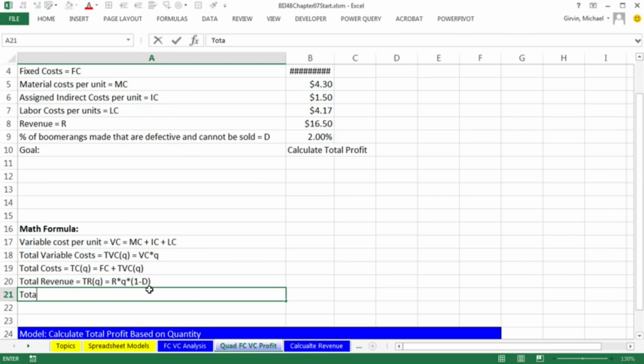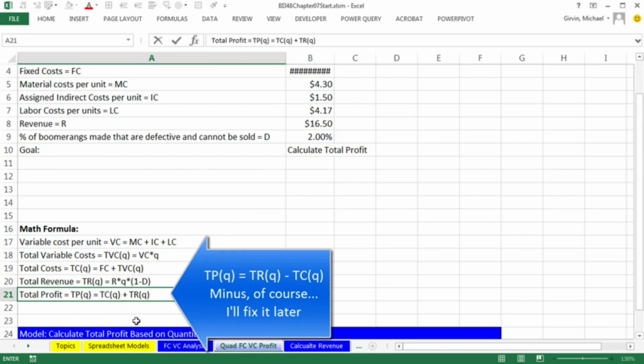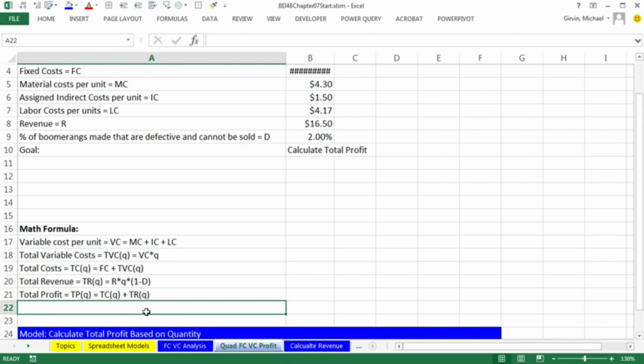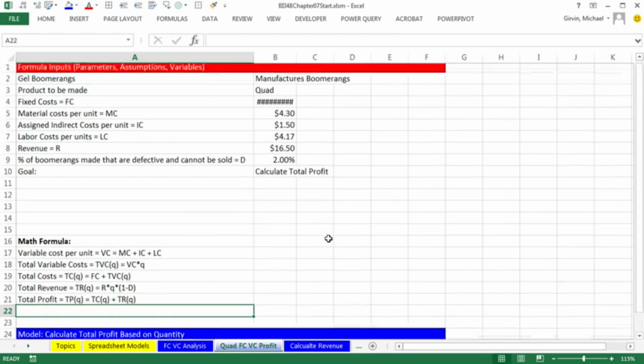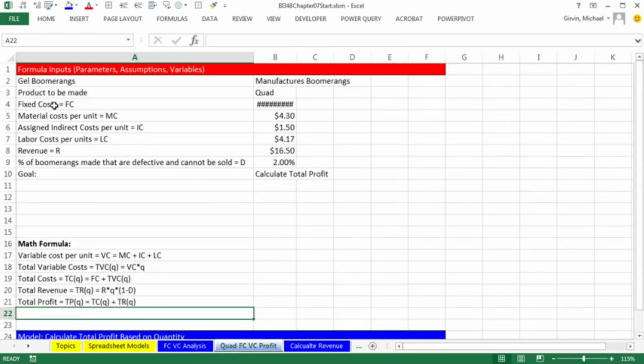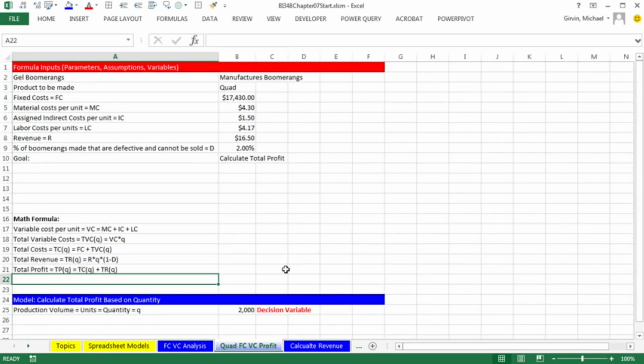Now we can calculate total profit. TP, open parentheses, Q, and that's equal to the two little bits we just calculated, TC as a function of Q plus TR as a function of Q, and enter. So there's our formulas. Now we have another formula we'll come back and add here later when we do break-even analysis. But now we can look, and I'm going to control and roll my wheel. It looks like I have all of my formula inputs, which includes this Q down here and all of our formulas.